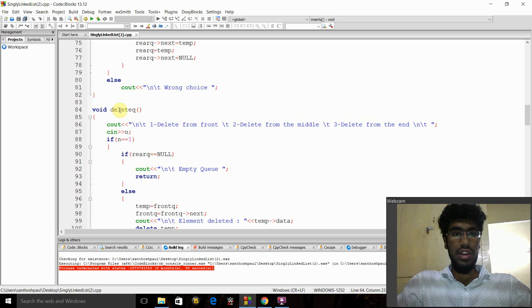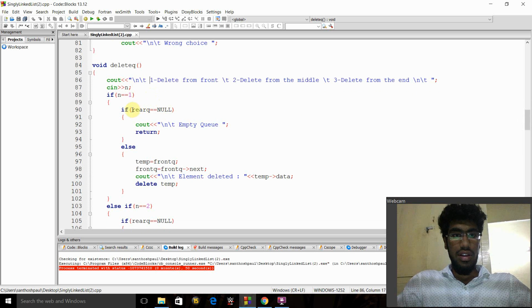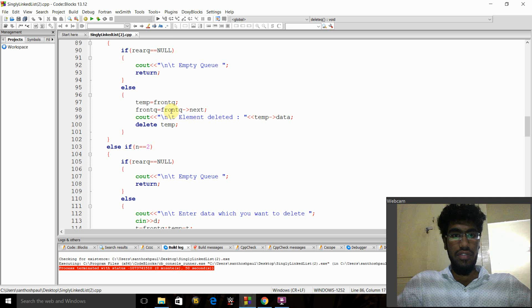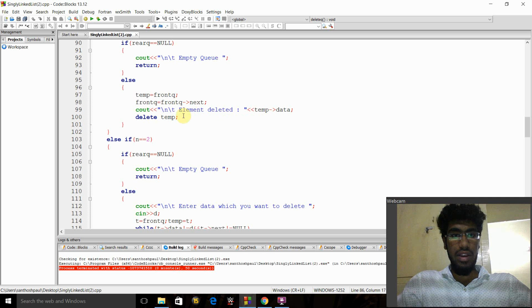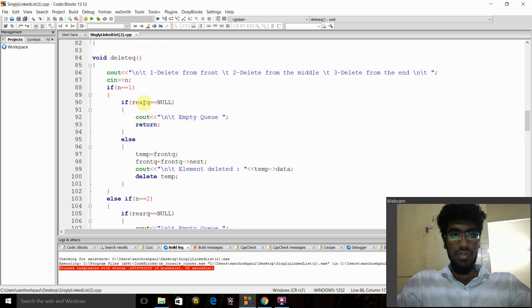Now come to the void delete q function. This function is used to delete an element from the front, delete the element which is present in the middle of the list, and delete the element from the end, and read the choice as n. If n is equal to 1 and if rear q is equal to null, then display the q is empty, else initialize temp is equal to front q and front q is equal to front q arrow next, and now display the deleted element and delete temp.